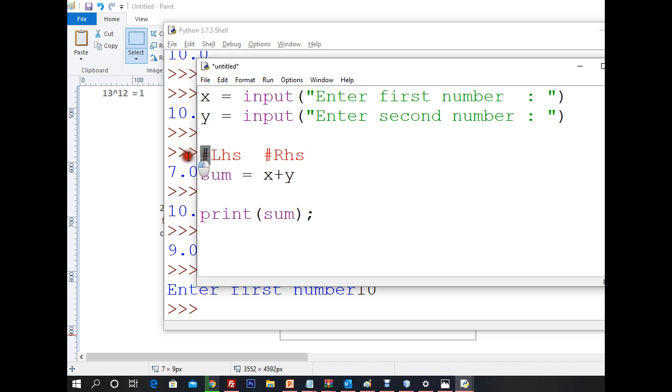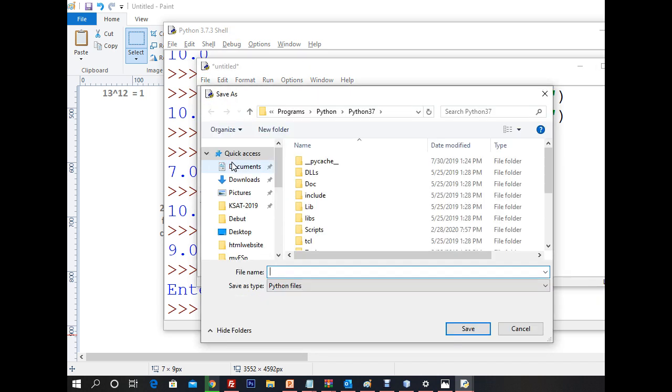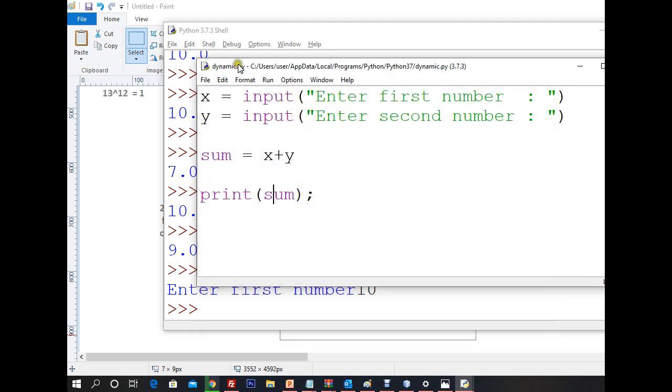So I've commented it. Hash means comment. Comment will be ignored, so it's not going to be read, anything that comes after hash. So x plus y is going to be whatever the user enters, the sum of that, and then you are printing the sum. Now this is dynamic. Earlier you were entering static values, so I'll save this as dynamic.py.